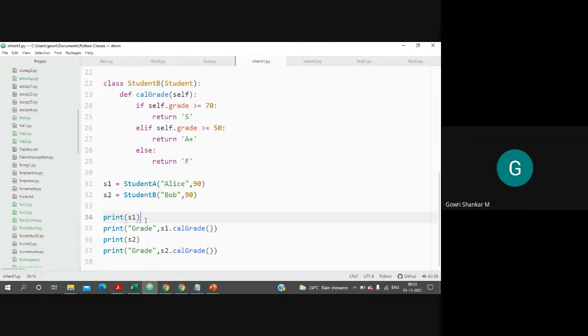So we are printing the student, followed by what is the grade. So what is the grade that has been obtained by the student? Now, S1 is an object of student A, but S2 is an object of student B. What is happening when you call student A of Alice, 90? It will invoke the constructor of student A. When you call student B of Bob, 90, it will invoke the constructor corresponding to student B.